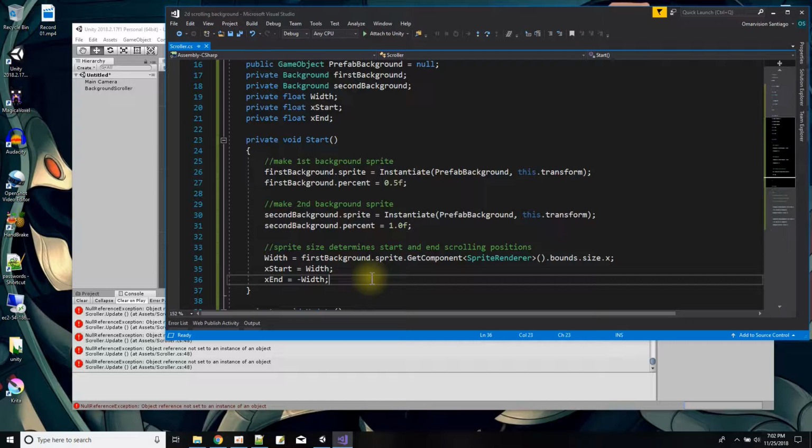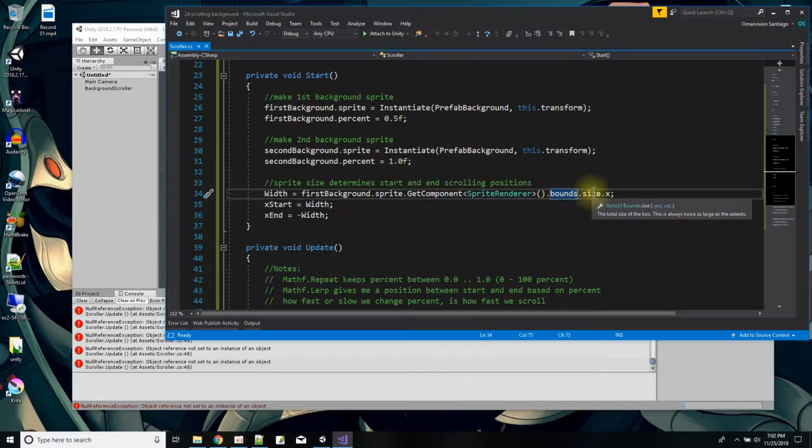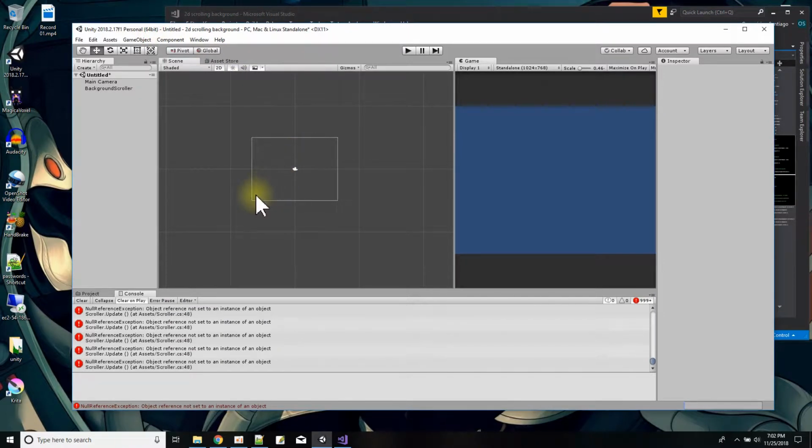Then over here, I'm going to have the width. So the width, I could use either the first background or the second background. I'm just going to use the first background's sprite, and I get the sprite renderer component, and then from the renderer component, I can get the size of that sprite. The X size is the width. So X start, where it starts, is going to be the whole width. This would be 0, and the whole width of the sprite would be how far the sprite goes out.